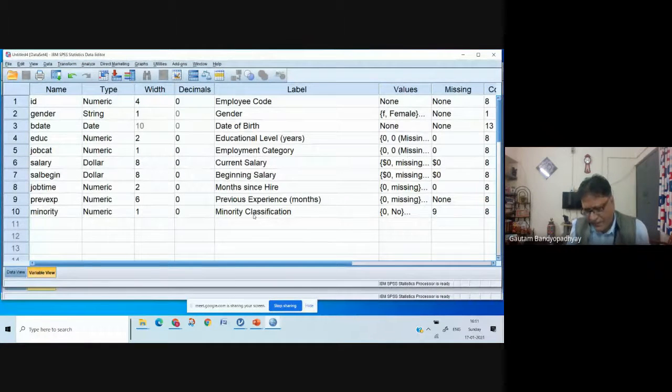Out of these 7 variables, we have to select from the domain which is the dependent and which are the independent variables. From these, we know the current salary is the dependent variable, naturally. And the current salary depends on so many parameters like educational level, employment category, beginning salary, months in hire, previous experience, and minority classification. So in this problem, initially, we consider 1 dependent variable and 6 independent variables.